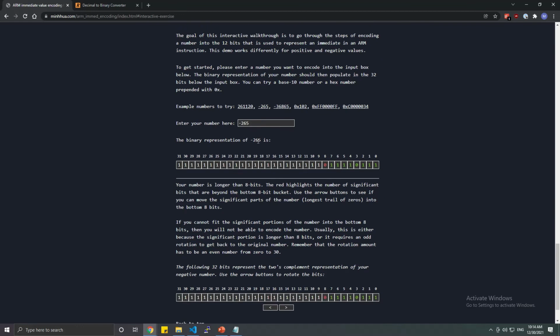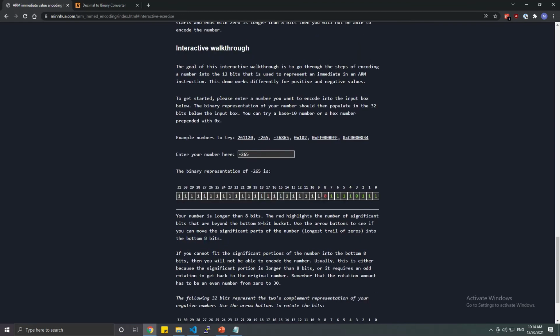-265 is this entire number right here. As you can see, the most significant part of this number is longer than 8 bits. By significant, we mean the longest consecutive trail of zeros, which spans from here to here. We don't care what happens in between. We just care about the longest string that starts with a 0 and ends with a 0.